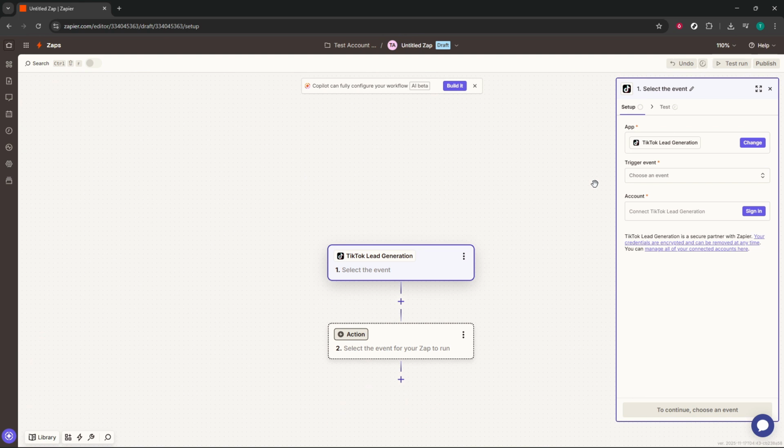Now it's time to select an event. Click on Choose an Event, and for this scenario, choose New Lead. This means whenever a new lead is generated on TikTok, it will kickstart our Zap.